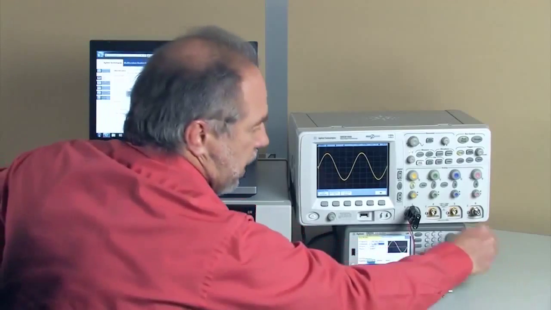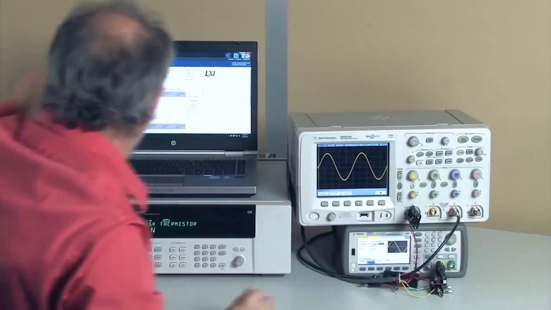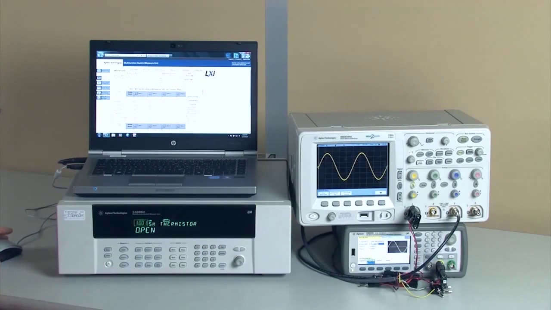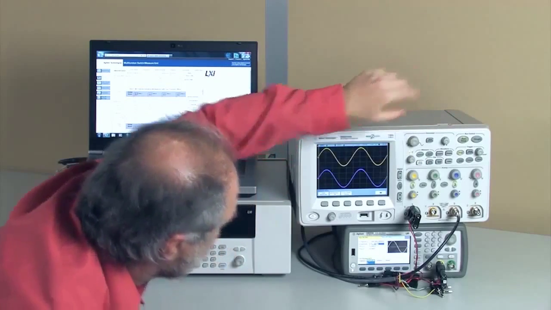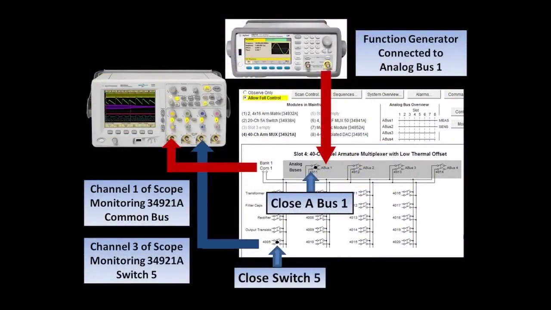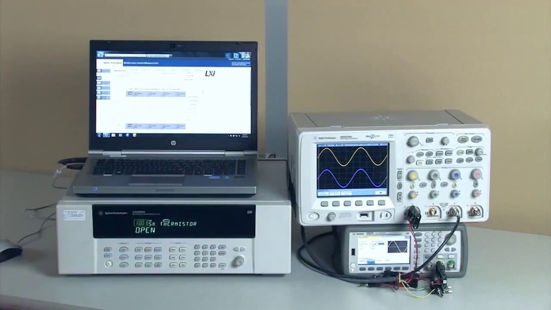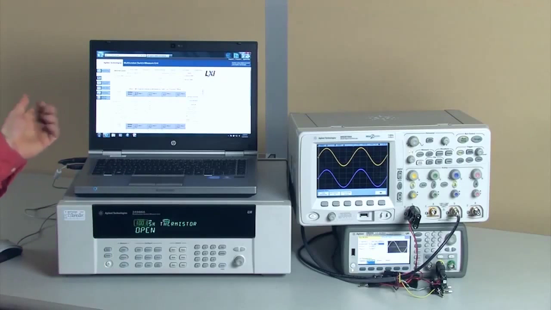Here's the cable that's connected to switch number 5. Stick it in the oscilloscope. Now I'm going to close switch number 5, and I'll do an auto scale. Now you can see we have the original sine wave that I put on the analog bus, and now you can see the signal that's coming through switch number 5. So this is very powerful. I could have cables connected up to every one of these 20 switches and route this signal to any one of 20 different locations.